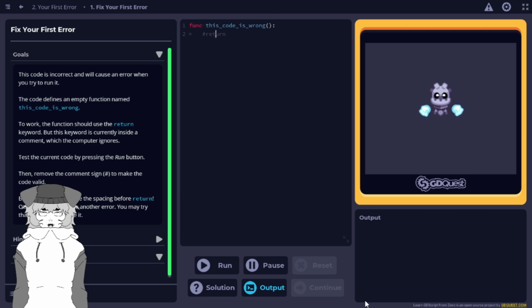This code is incorrect and will cause an error when you try to run it. The code defines an empty function, which is named this code is wrong. To work, the function should use the return keyword. But this keyword is currently inside a comment, which the computer ignores. Right. Okay, so comment is the hashtag or pound, whatever you want to call it.